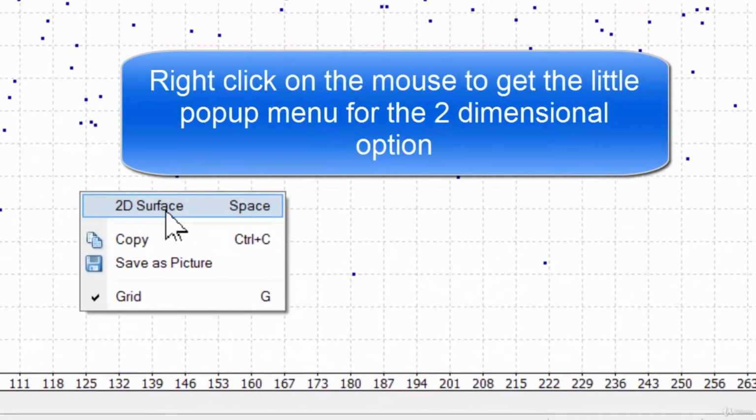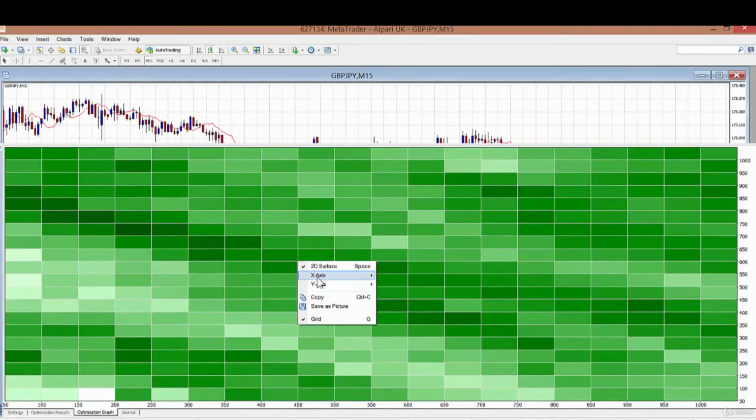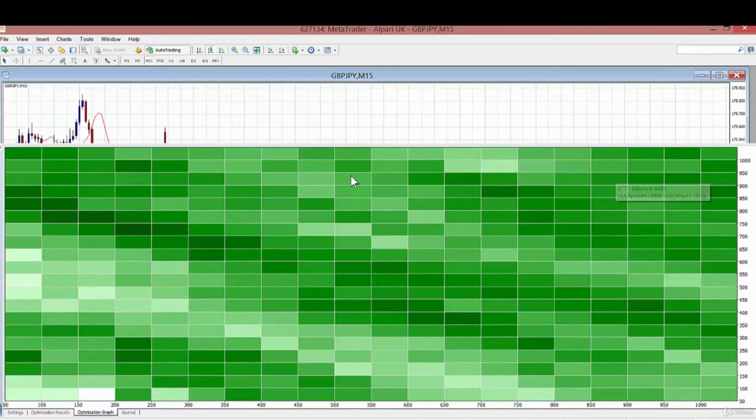there's an option for a two-dimensional surface. So I'm going to click on two-dimensional, and the x-axis is the MA period and the y-axis is the MA offset. I want to see if there are any patterns in the results that we achieved. And if you look at the graph, the x-axis is from 50 to 1,000, and the y-axis is from 50 to 1,000, and there's the only bit of pattern that there is in the setup.